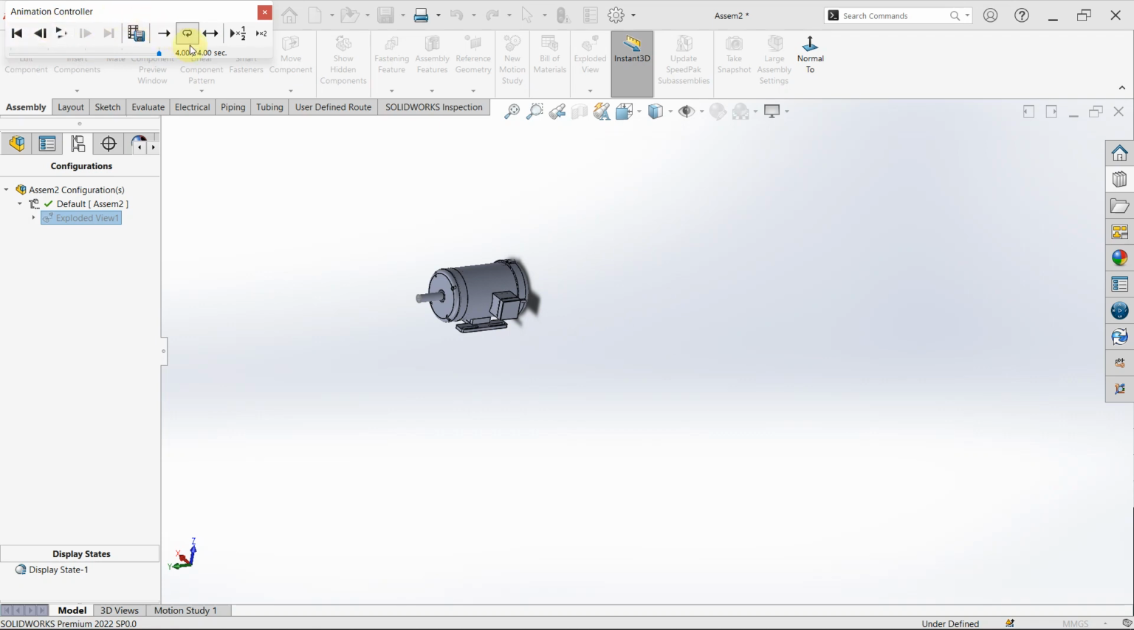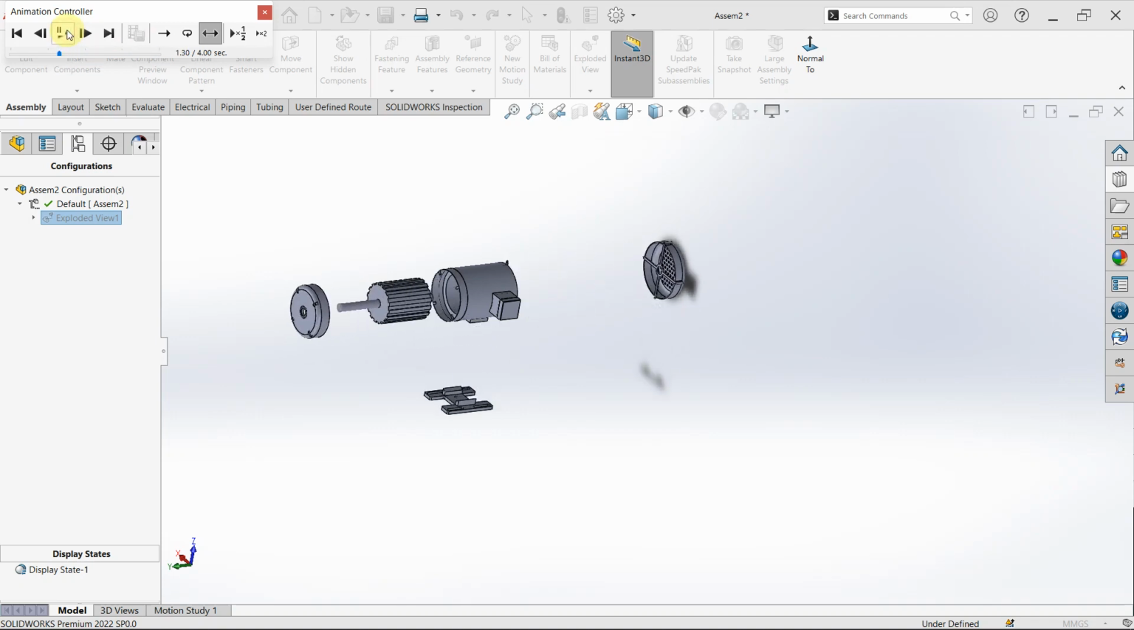and play, it will be different. So let me click this and play. Okay, play. So that's that about exploded view, and this will be the end of the tutorial.